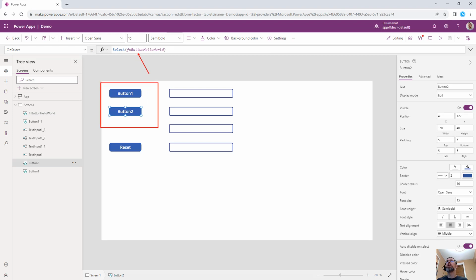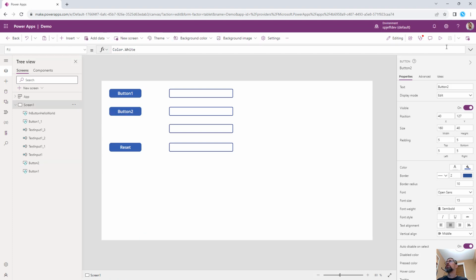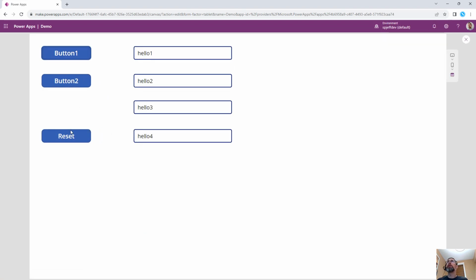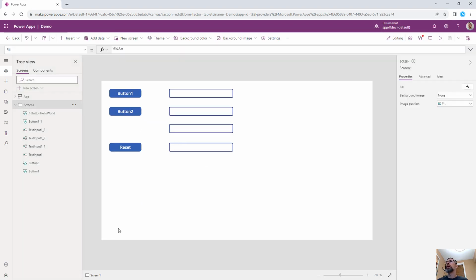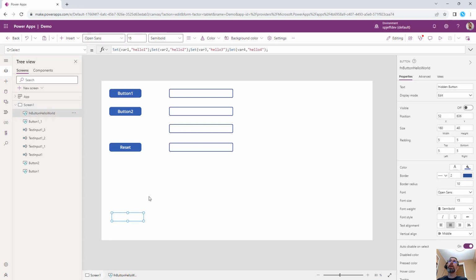Like button one and two have this really short Select statement, and then the hidden button is doing the work in the background. So the final user experience is that button 1 and button 2 are executing identical code, and the user doesn't see the hidden shared button in the background. But as developers, we can use that as storage for our shared functions.